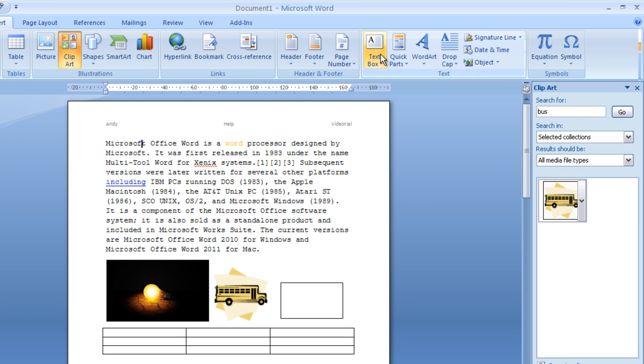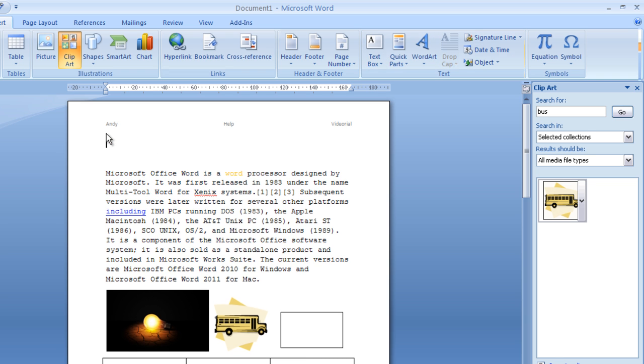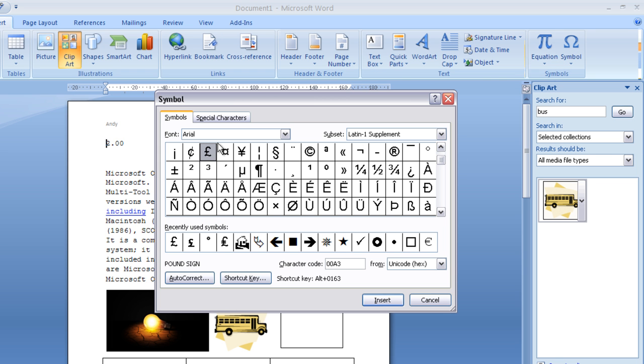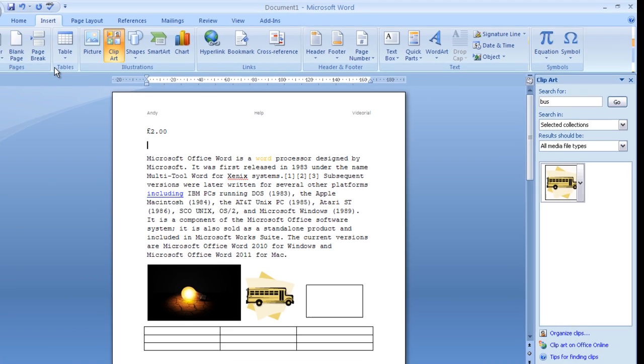I would steer clear of this area, the text area. Again, not something I would use, can just cause more problems than it solves. If you do want to insert a symbol, for example a price or a currency symbol, working in Thailand I don't have access, or it's not on the keyboard, the pound symbol, so I have to insert it via the symbol menu. So I just literally find the font that I want, find the symbol, insert, close, done. Right, that's it for this menu.